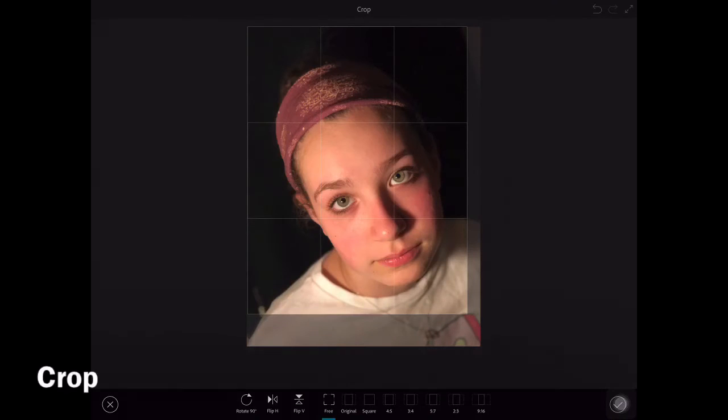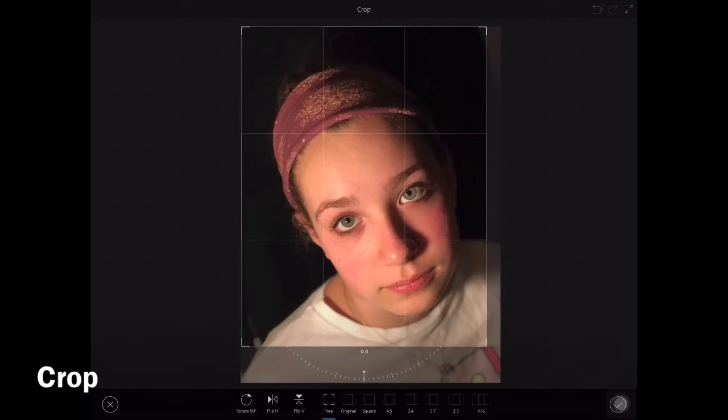Editing portraits using Photoshop Fix. Begin by cropping your image so that you create a strong focal point or area of emphasis.